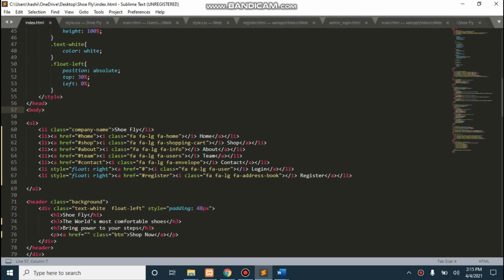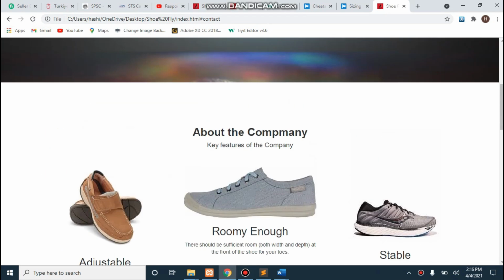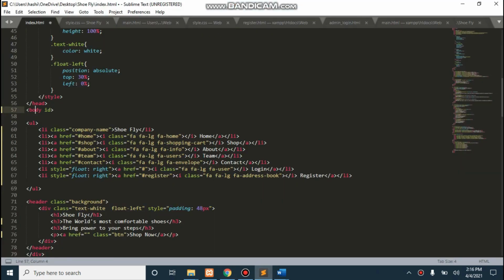For example, I am giving this whole body. Whole body means this whole website content. This one, this whole from top to bottom is under this body, and I am giving this ID as home. So whenever we are clicking on this home tab, it will navigate to the current website page. You can see the reference here.